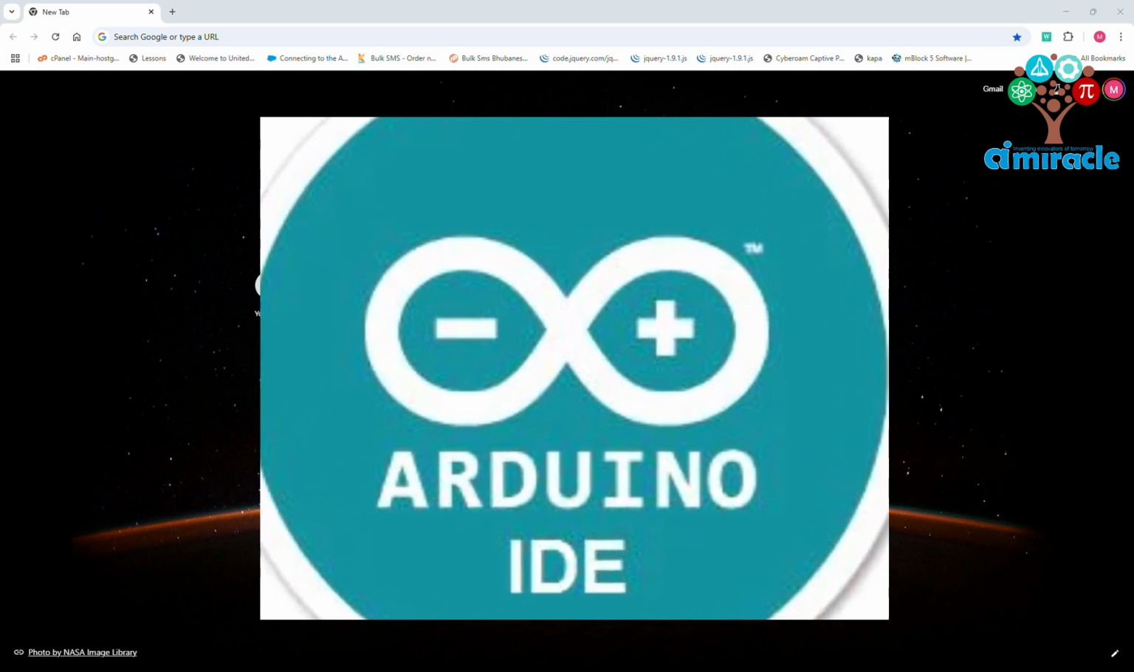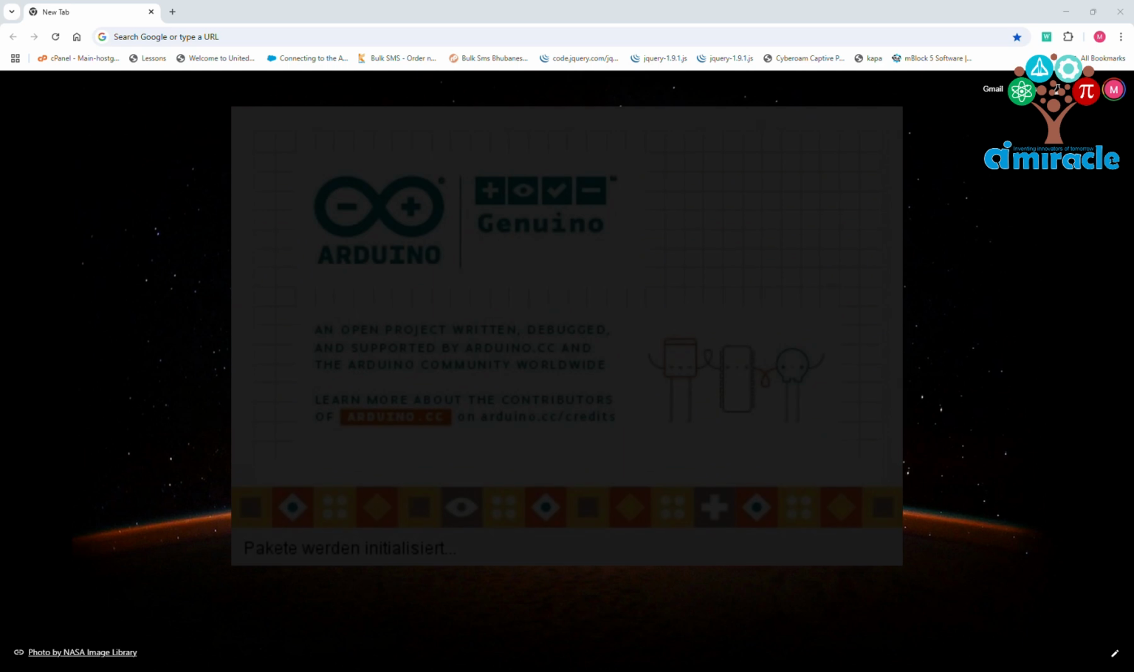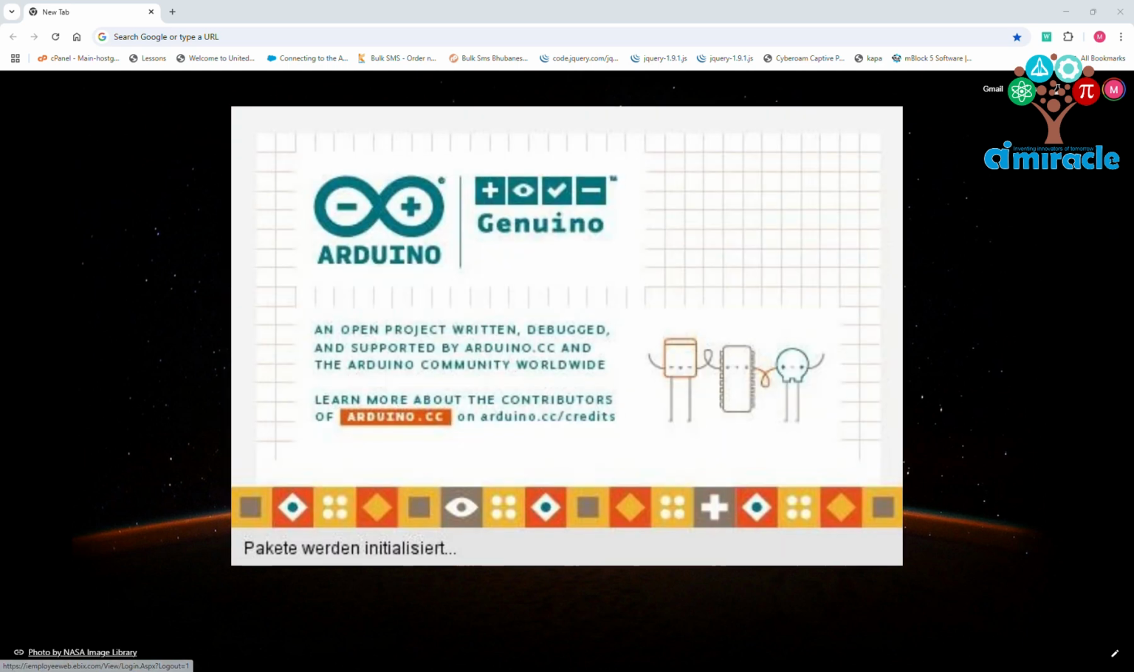Now we'll see how we can install Arduino IDE in computer. So this will be the software that we'll be using to program A.I.miracle AI bricks for the syntax-based programming. For this, we have to search here.